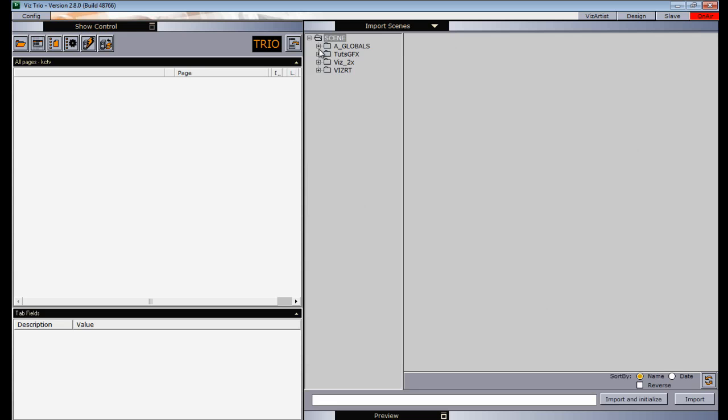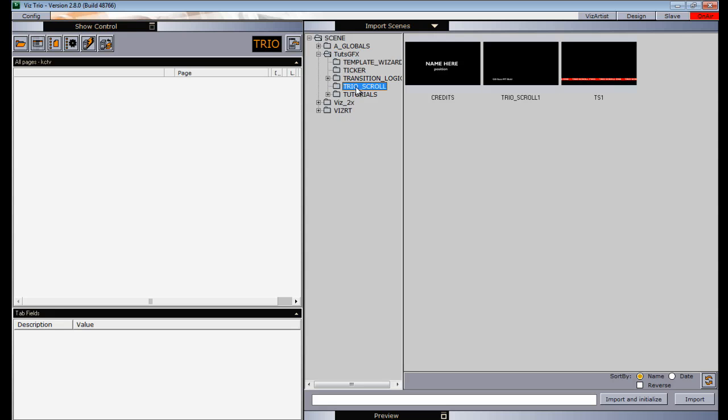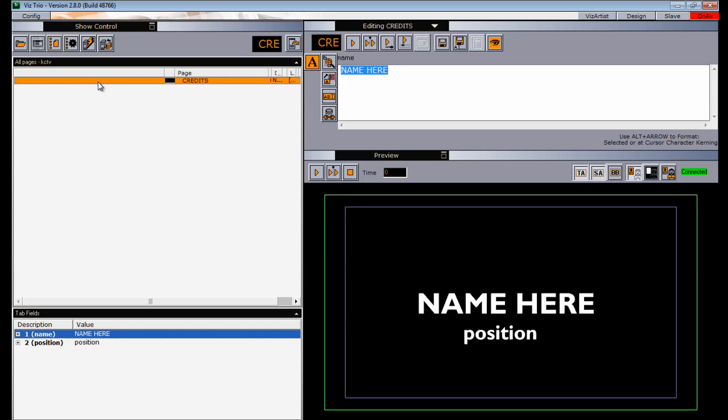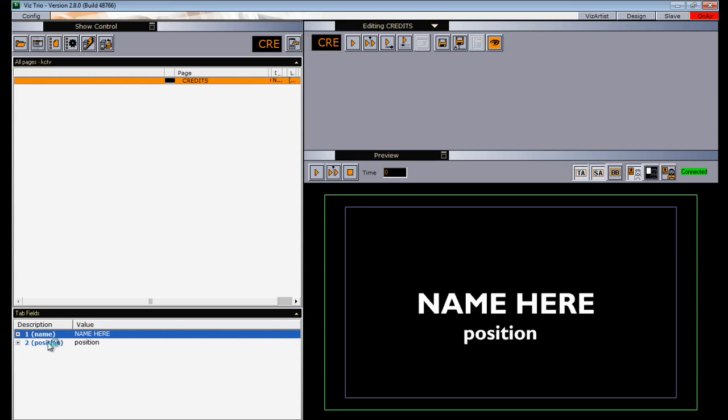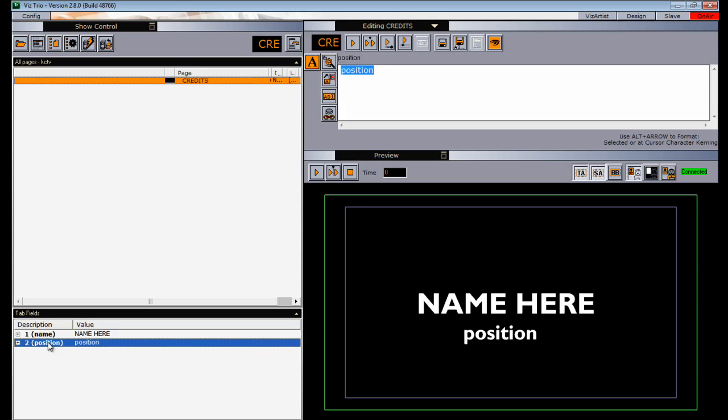So I'm going to go into the import scene section here, navigate to the folder where I saved my last scene that we just set up, and here you can see we have credits. So again, I'm just going to double click it, or I can highlight it, click import, or I could just drag this scene over into the window here. Now I'm just going to double click it, and you can see that we have two options here in our tab field. We have a name that we can change, and we also have a position that we can change.